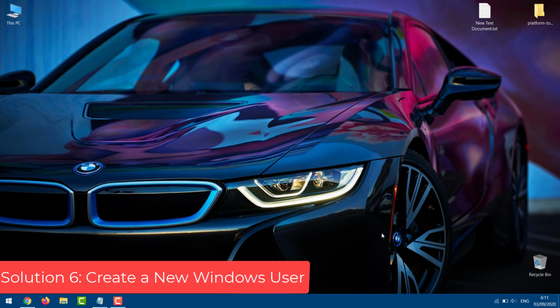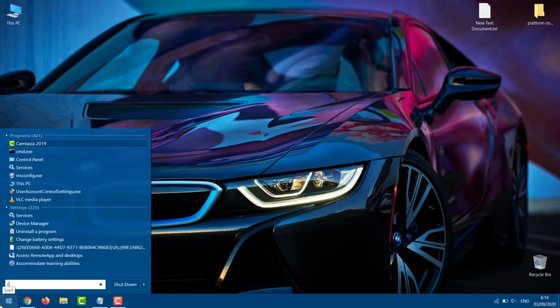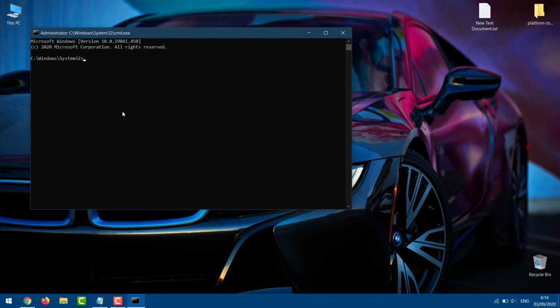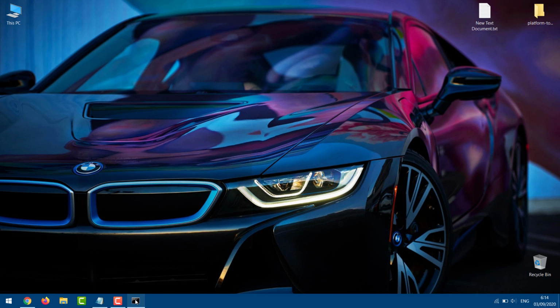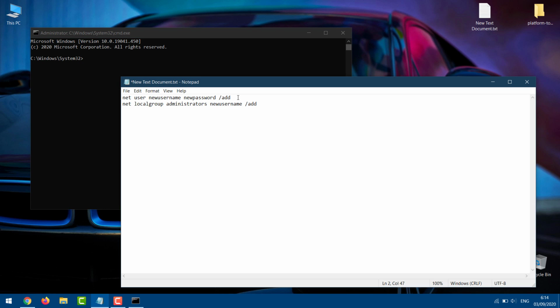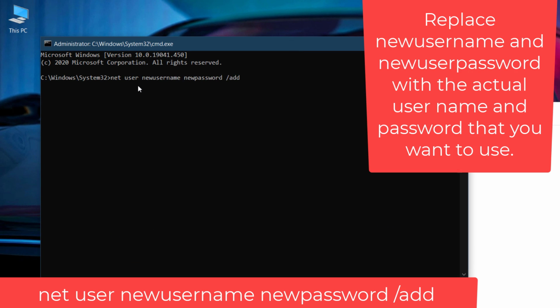Because of the Windows 10 Settings app not working, you can't create a new account via the app. If you are running Windows 10 Pro, use Command Prompt instead. Open the Command Prompt window with admin privileges. Run this command. Then, you will get a message saying the command completed successfully. Replace new username and new user password with the actual username and password that you want to use.